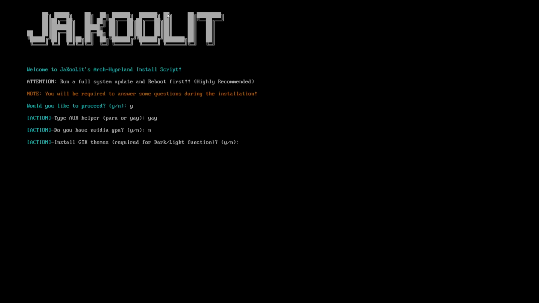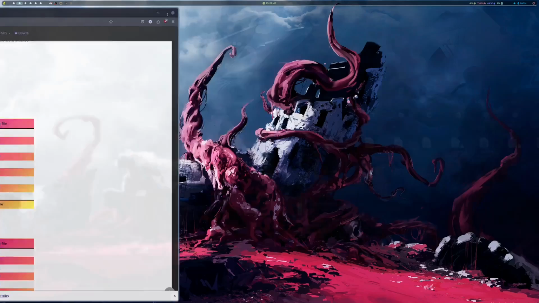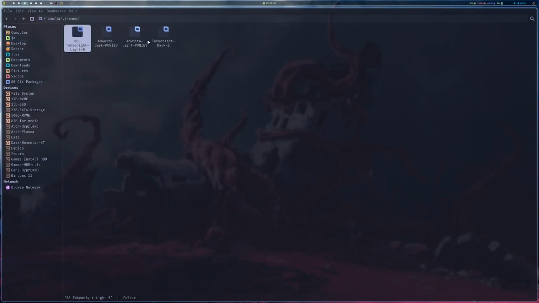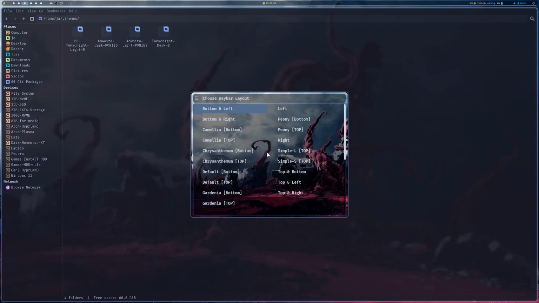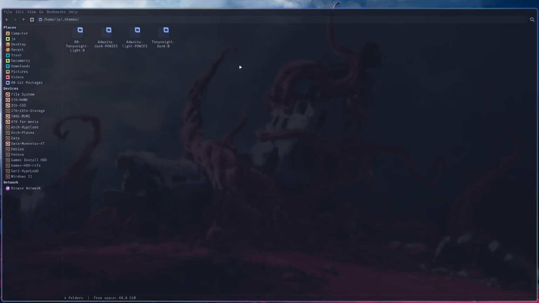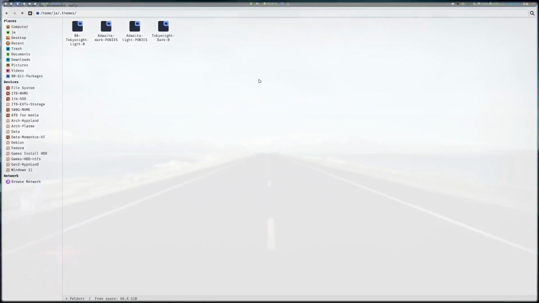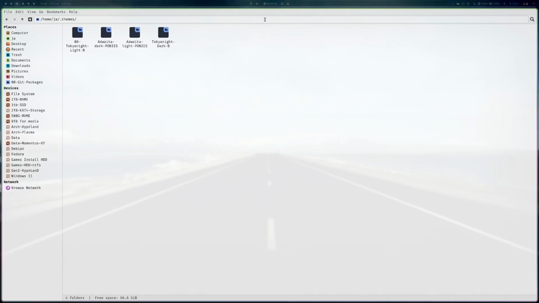GTK Themes, this is if you want to install the pre-installed GTK Themes. And the GTK Themes that I have set is, let me just go back to my desktop. The GTK Themes that I have set up is the, where's that now? This Tokyo Night. And then if, let's say, let's change it to here, then you got this light and dark theme.